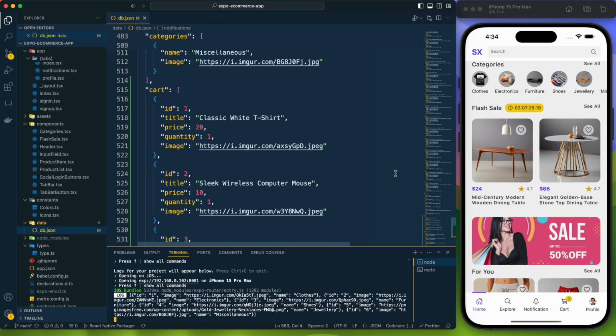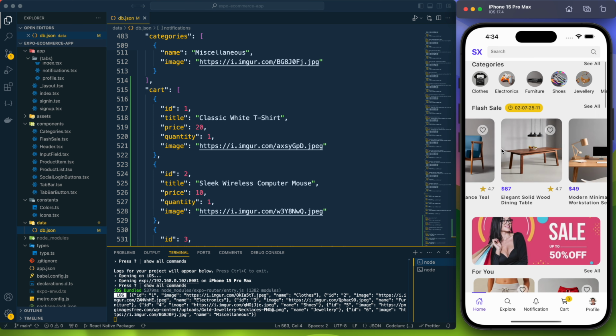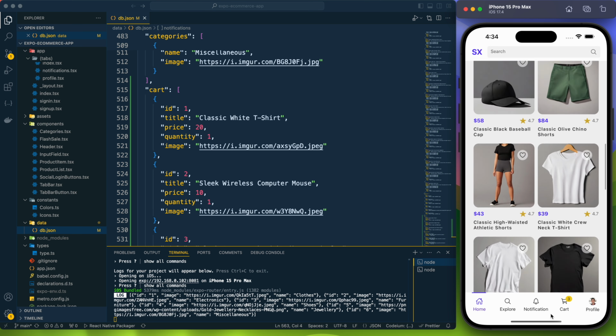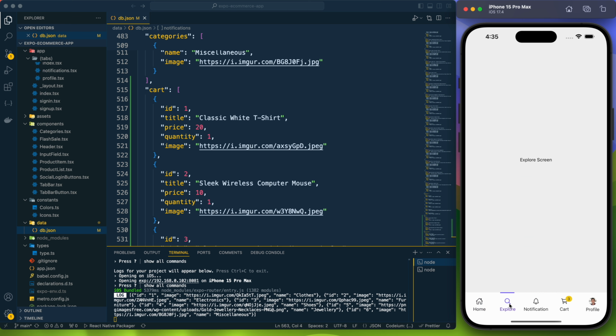Okay, so here is our project, and previously we created this homepage. As you can see, if I click on this item, it is not clickable. It is not presenting any new screen, which is the detail screen of the product, and we don't have anything for these screens either.